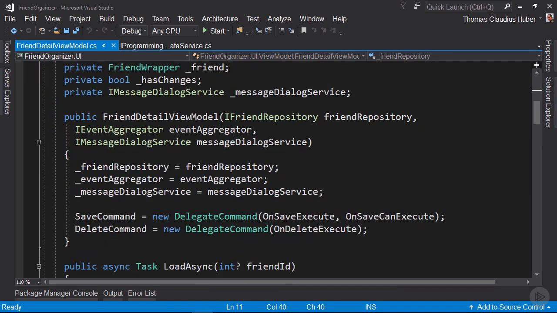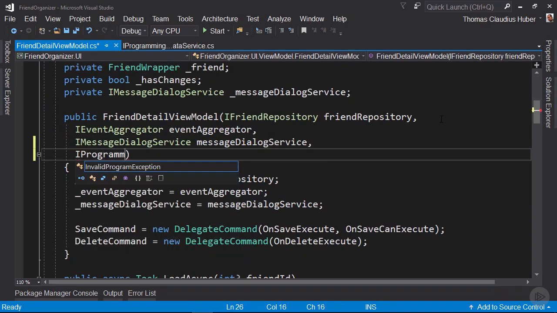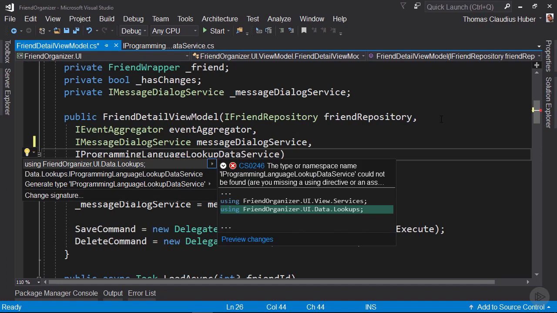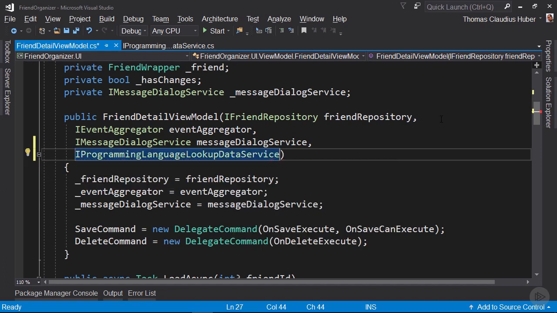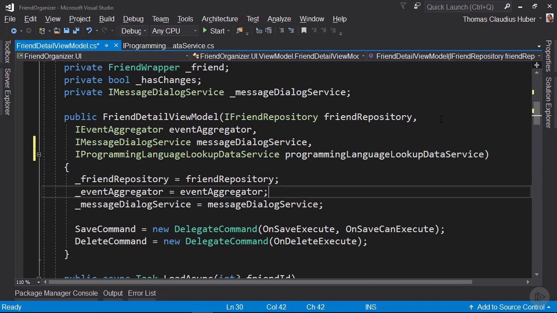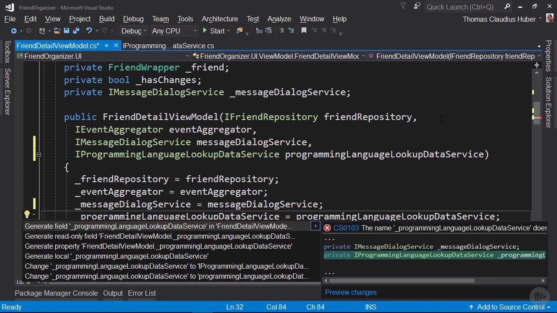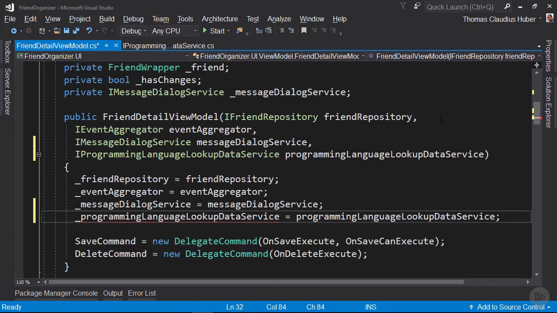In the friend detail view model, I add a constructor parameter of type iProgrammingLanguageLookupDataService. I press Ctrl-dot to add a using for Friend Organizer UI data lookups. And I call the parameter ProgrammingLanguageLookupDataService. As I'm lazy, I just copy it from here. And I make the p a lowercase p. Now I copy the name of the parameter and I write here an underscore and I paste it, equals, and I paste it again. I press Ctrl-dot to generate the field underscore programming language lookup data service.